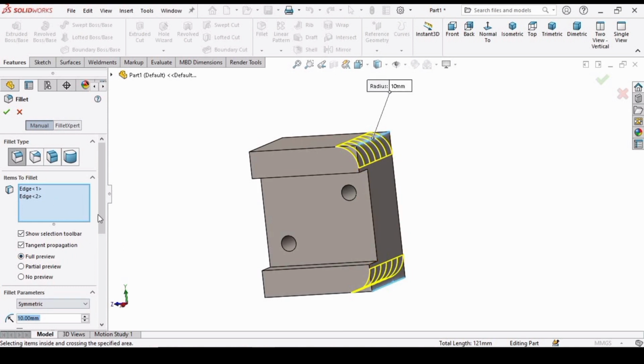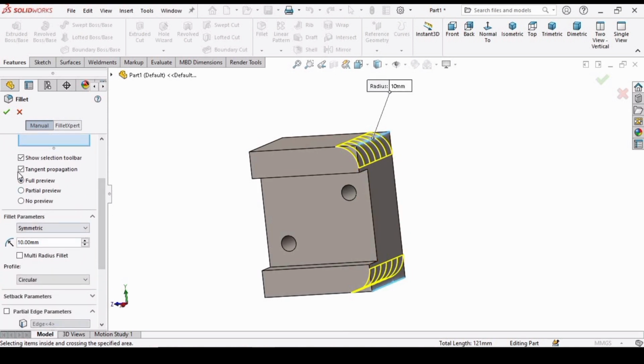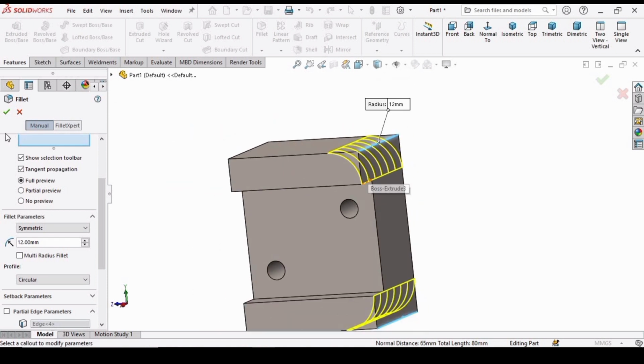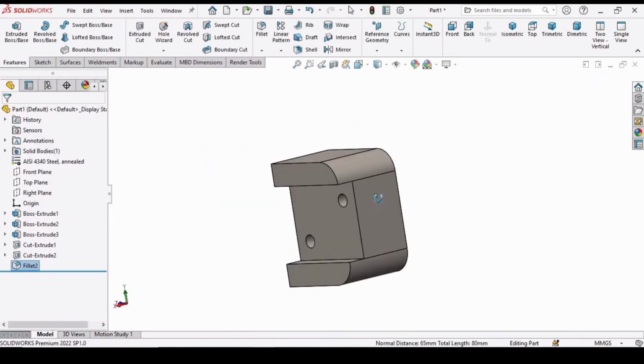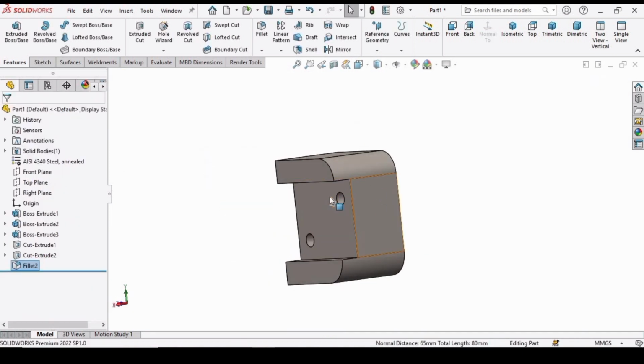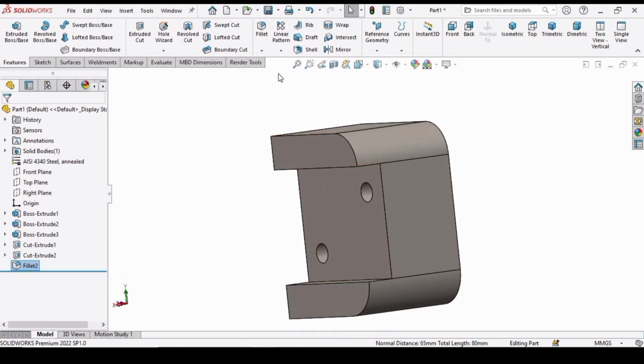And what we have here, select this full preview, and you can define the radius from here and here as well. So just like this, I can change the radius of the fillet. Okay, it is written here 12, and if I check this, here you can see the fillet has been applied. And now it's time to learn how to apply some chamfer.